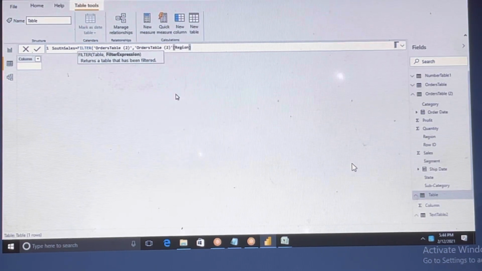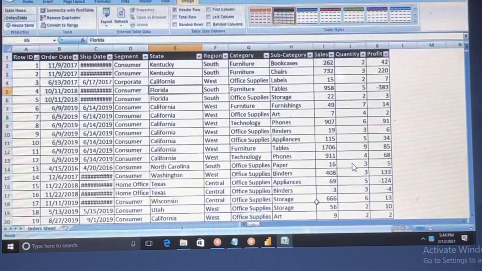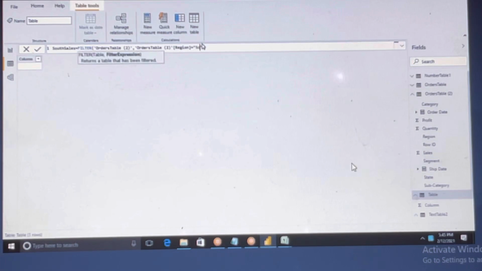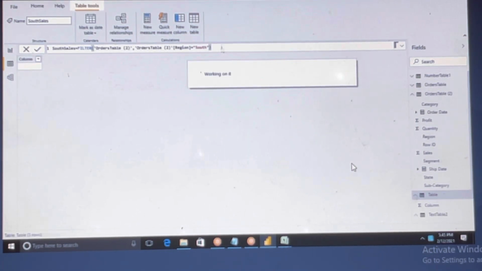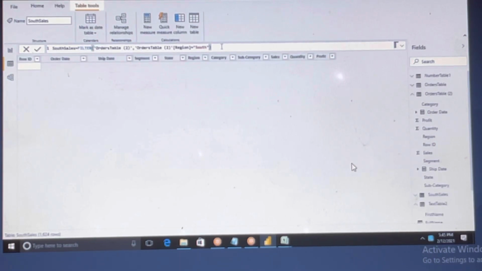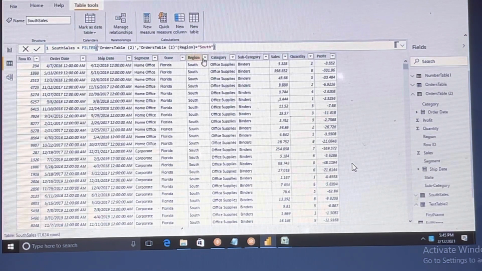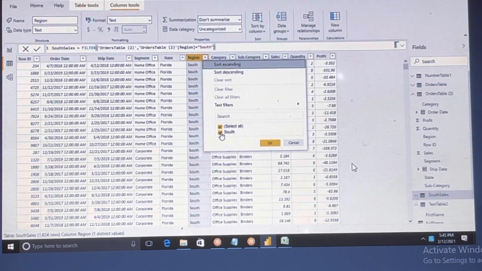Table 2 region equal to, I wanted to use double quote South. It is case sensitive, so make sure that you are giving the proper name. South, S is a capital letter. Now the close bracket. Filter whatever table we have mentioned and whatever filter condition we have mentioned. Now enter. Right, so now if you filter it, you can see that only South is there.